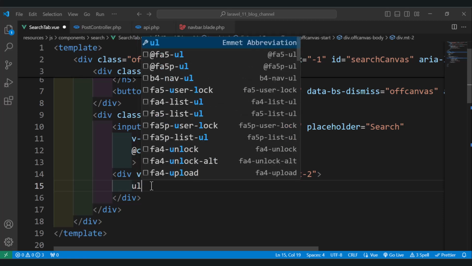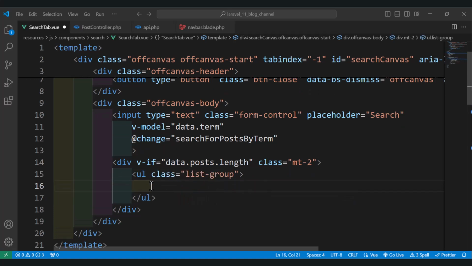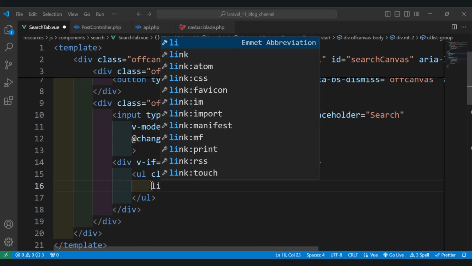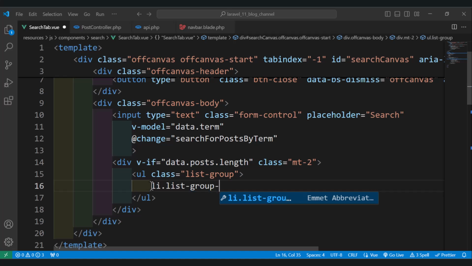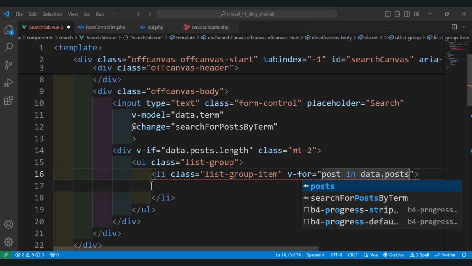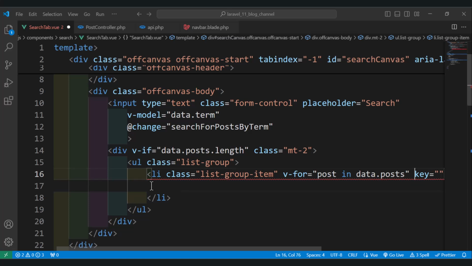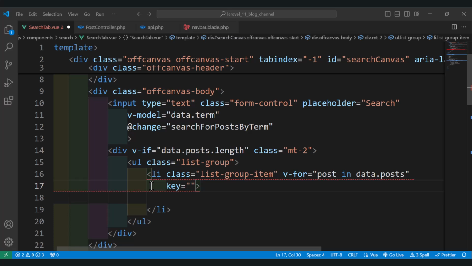So next we need to add a list with a list-group class and also a list item with a list-group-item class, and here we need to loop through each post using the for post in data.posts, and we need to give a key for the list item. Let's use the post id, so here post.id.